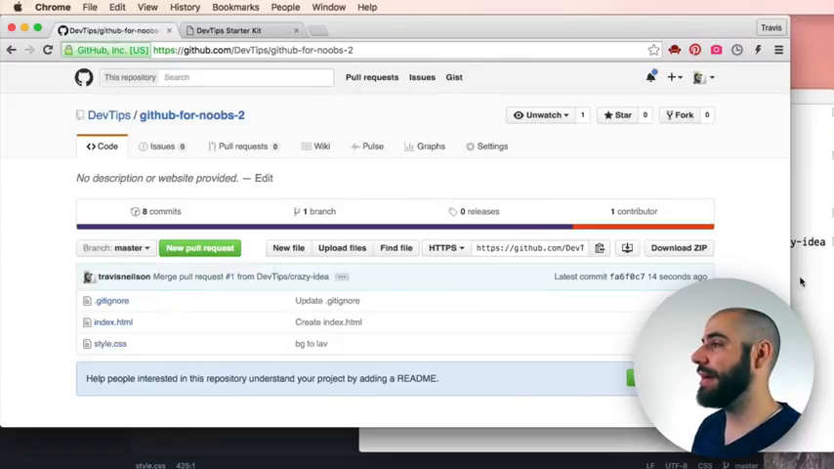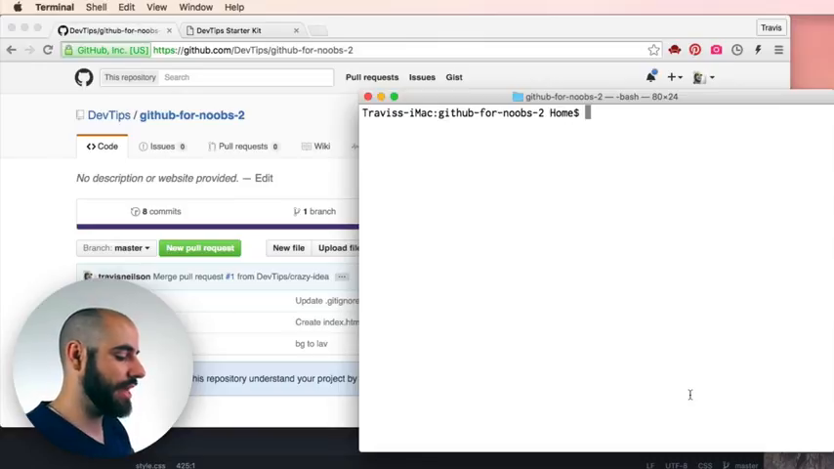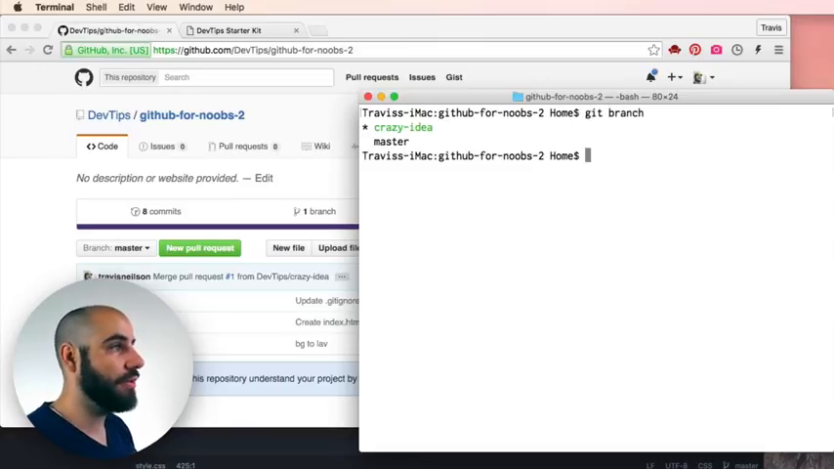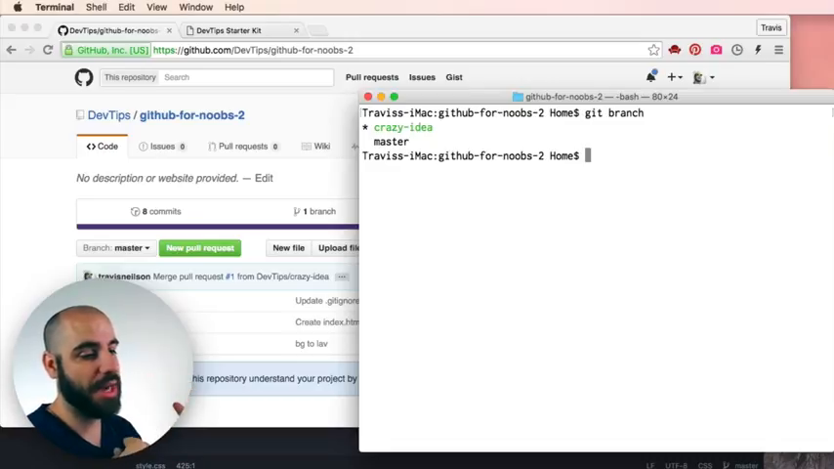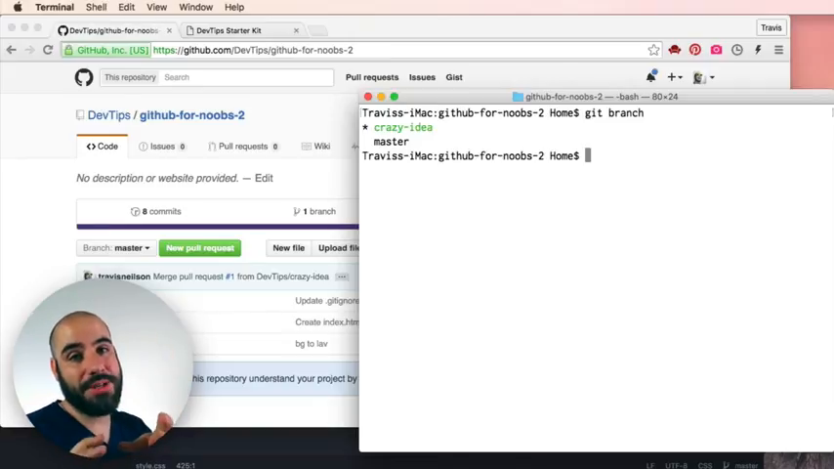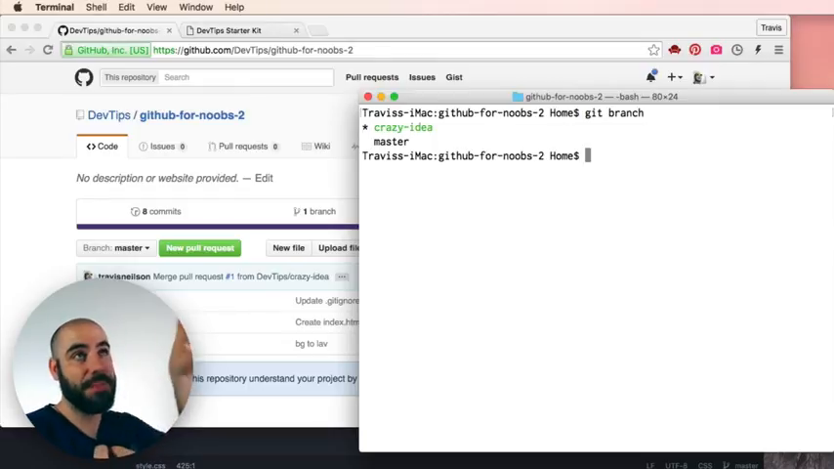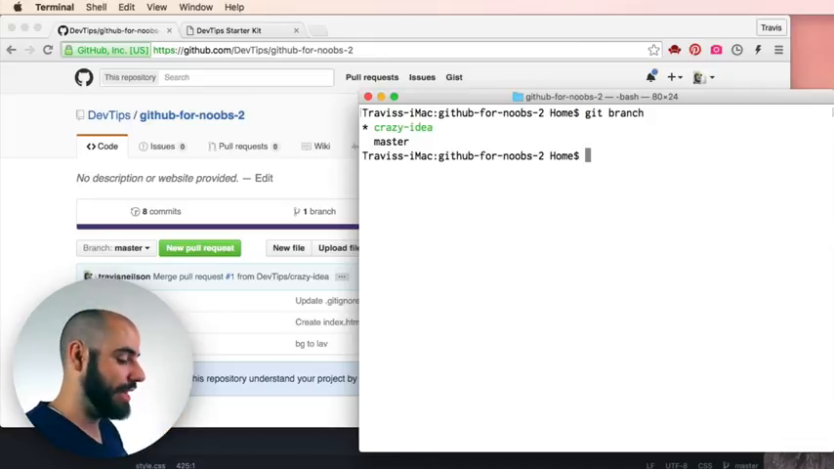But if we go back to our command line, and let's clean this up, and we type git branch, we can see that we have two branches, and we want to get rid of this extra branch. It's already been merged up. What we're going to do now is switch over to master, and then pull in the changes that happened over on the server on github.com, and then we're just going to delete our local version of Git a crazy idea. So here's how we're going to do that.